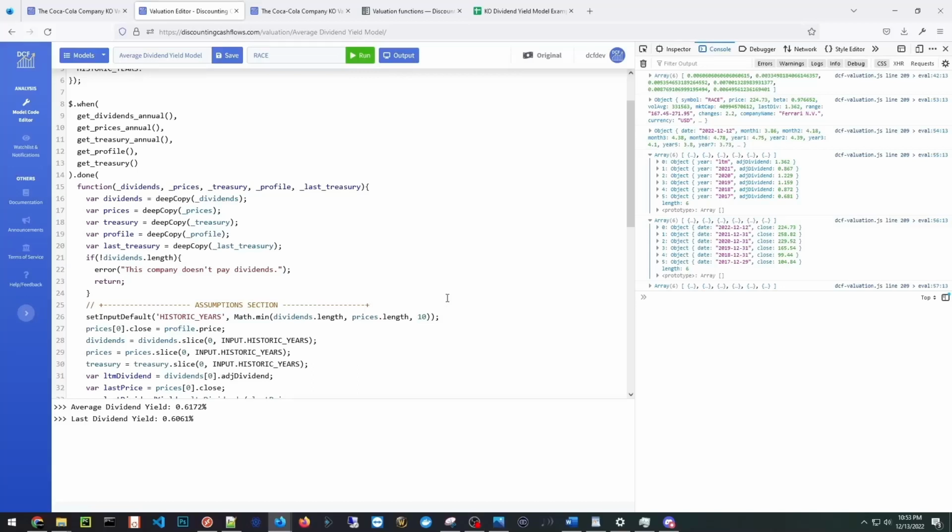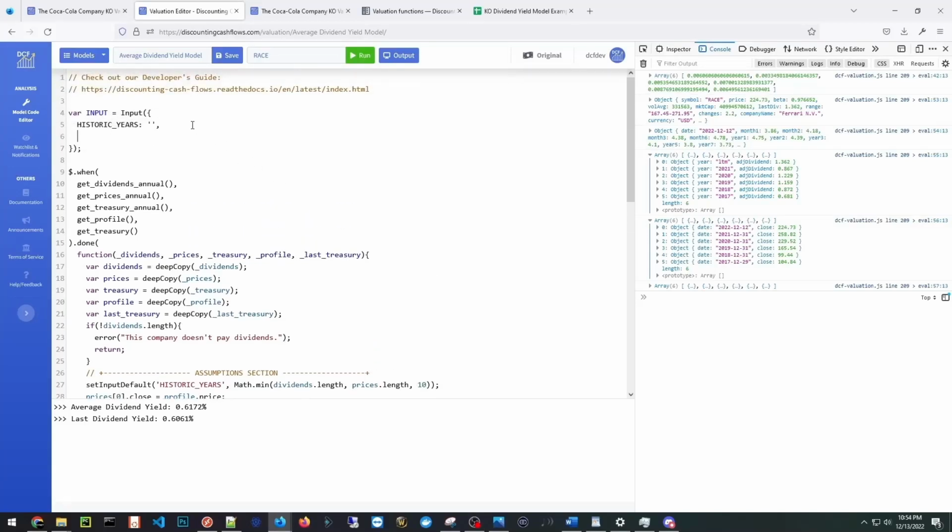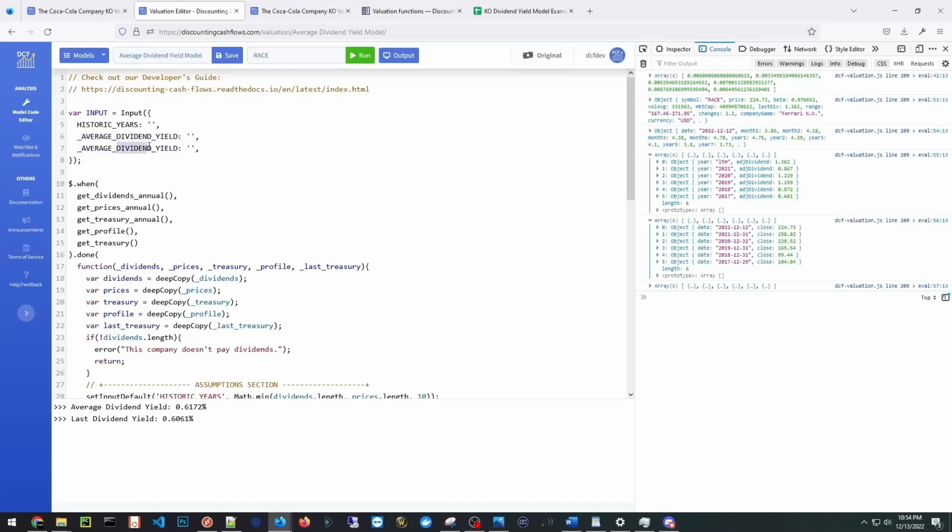Let's now set a few more dynamic assumptions which we're going to use. The first is the average dividend yield. This is a rate, so we'll start with an underline. Next is the average surplus yield. And the final one is the risk-free rate.